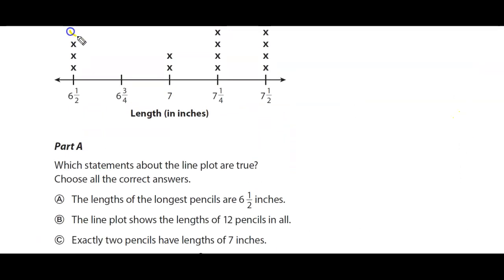It was 6.5, right? What was the other one? 7. And what was the other one? 7 3/4, right? We just have to extend the line. This would be 7 3/4 and put an X right there. That's what Jacob would have to do.